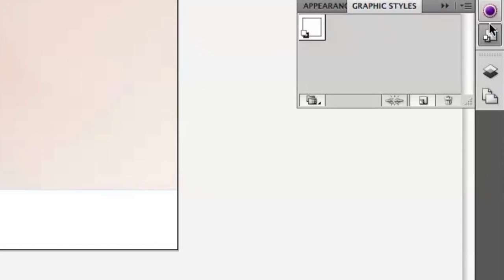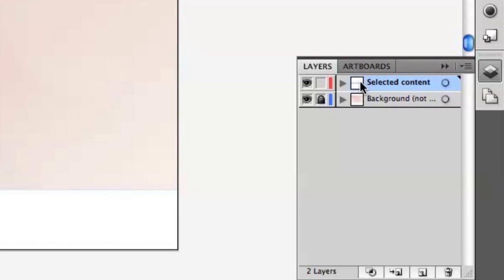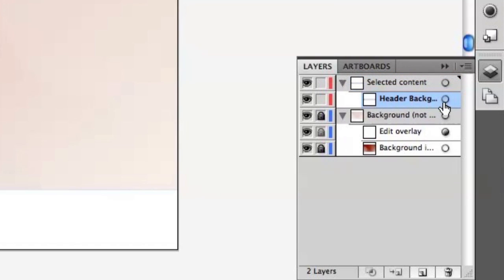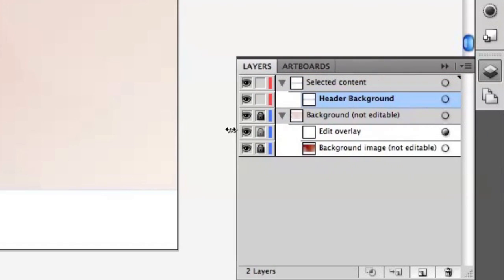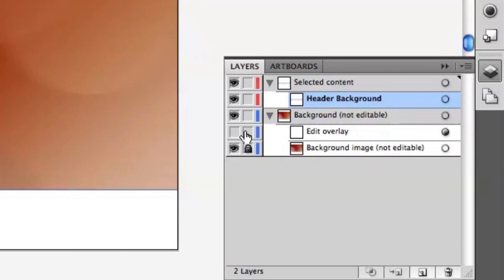Now, when it does this, let me open up the Layers panel. You'll see there are two major layer areas here. One is called Background, which is not editable. Then I have the selected content, and if I stretch this out a little bit, you'll see that the names are the same as they were inside of Flash Catalyst. To see this in context more easily, I can unlock the background layer and change the visibility of the layer called Edit Overlay. That will allow me to see everything without a washed out look.